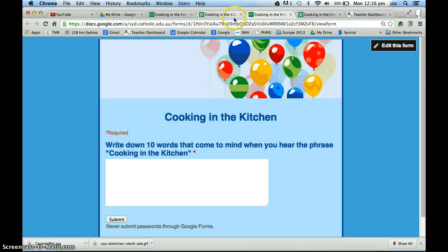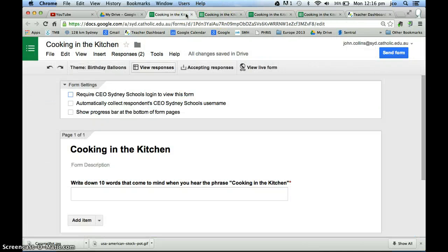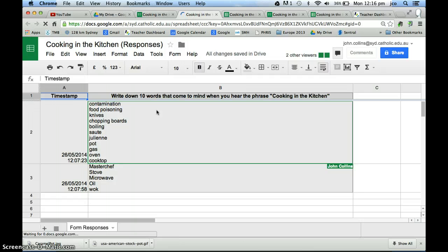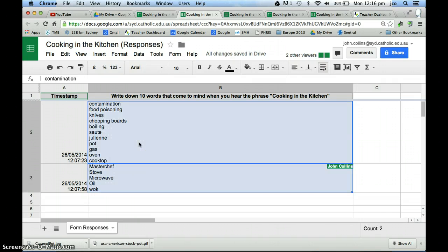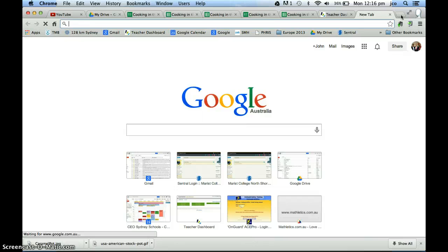So I'm now going to go back to the original cooking in the kitchen form. Looking at viewing responses brings up this. I'm going to highlight these two cells, and I'm going to copy them. I'm now going to paste them in a program, and this might just take a little bit of getting used to.